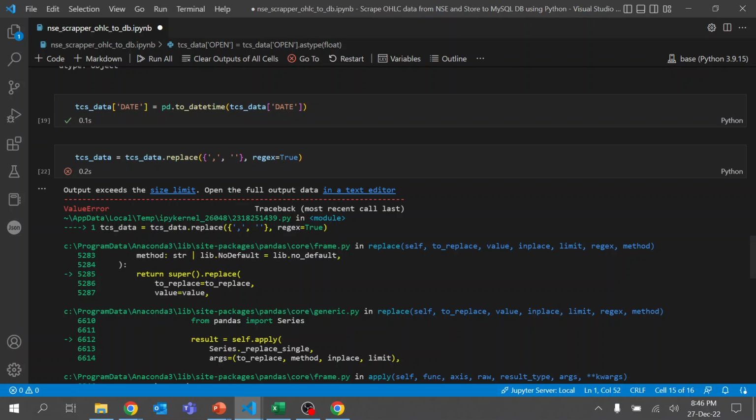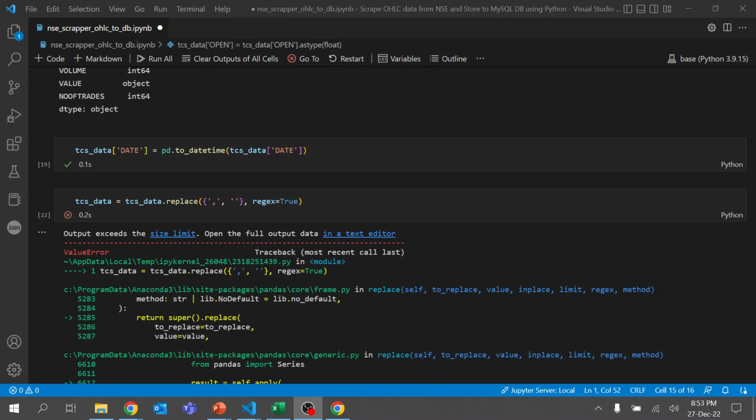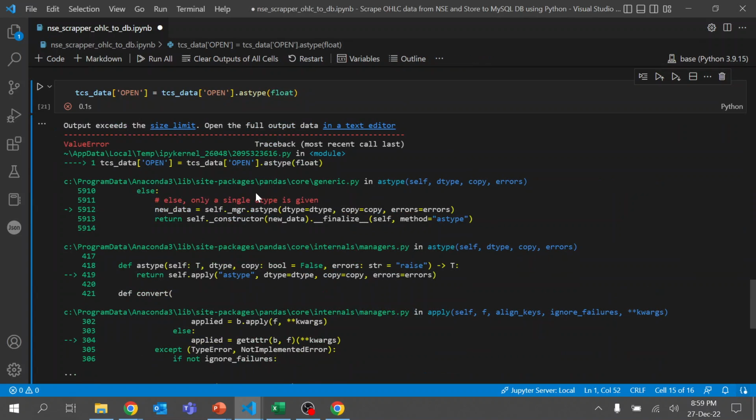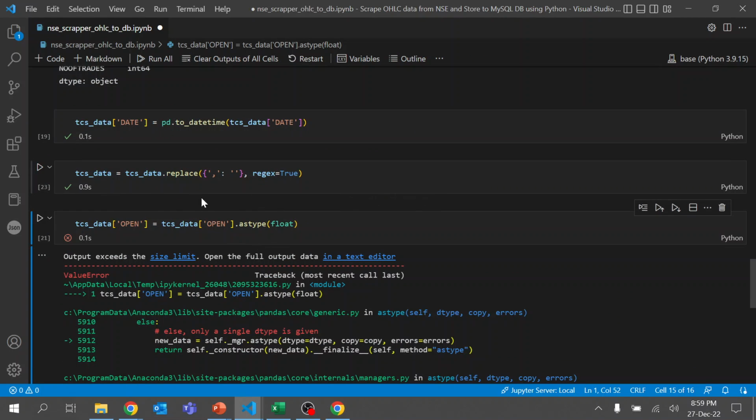Lengths must match. Okay, this error is nothing but a colon. I have to give a colon for the regex expression. So that's my bad. Now let's run it. It ran without any kind of errors. So the commas in the dataset have been removed. So now this code should work.